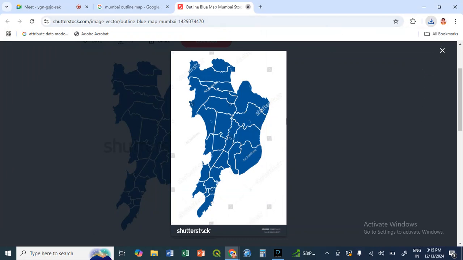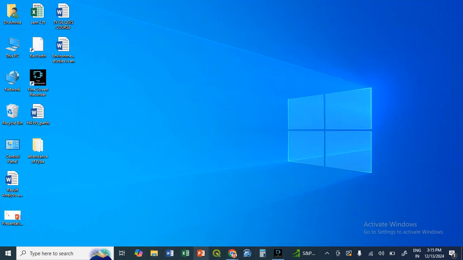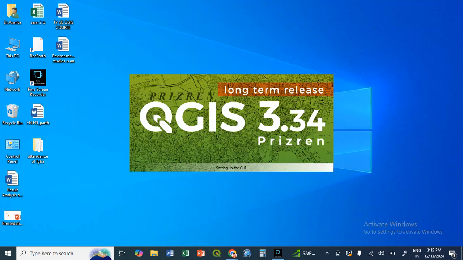As it gets saved, I close my Google and I start my QGIS. Now, after installation, when you start QGIS desktop, it takes a little time. My version of QGIS desktop is 3.34. You may get a higher version when you're installing the software, because every time you install the software, a latest version is available on the internet.